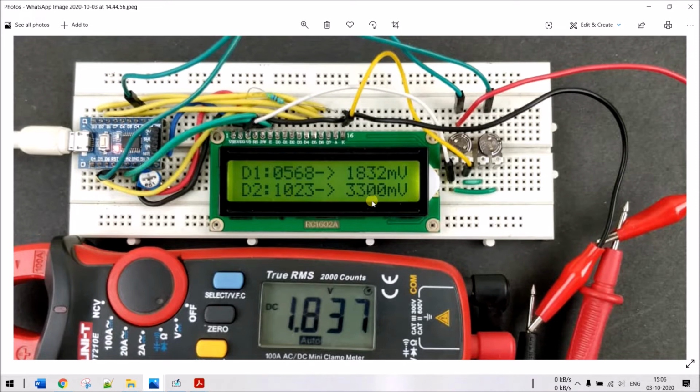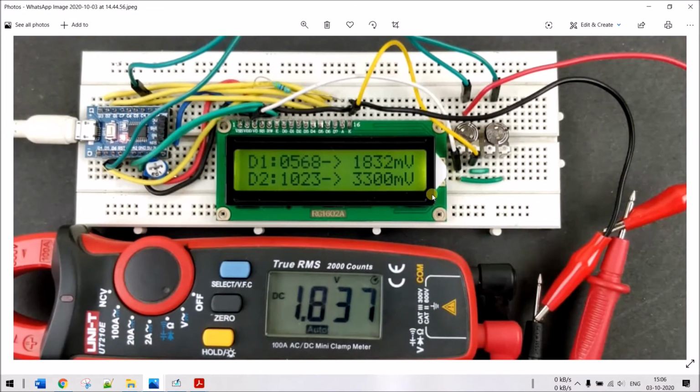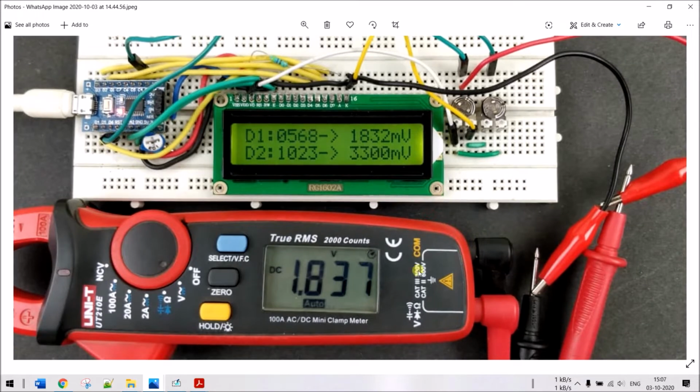I will also be connecting a multimeter like this, which can measure the original analog values, the original voltage from the potentiometer. So as you can see, on our microcontroller side, we are reading it as 1.832 volts, but the actual voltage there that we are measuring with the multimeter is 1.837.